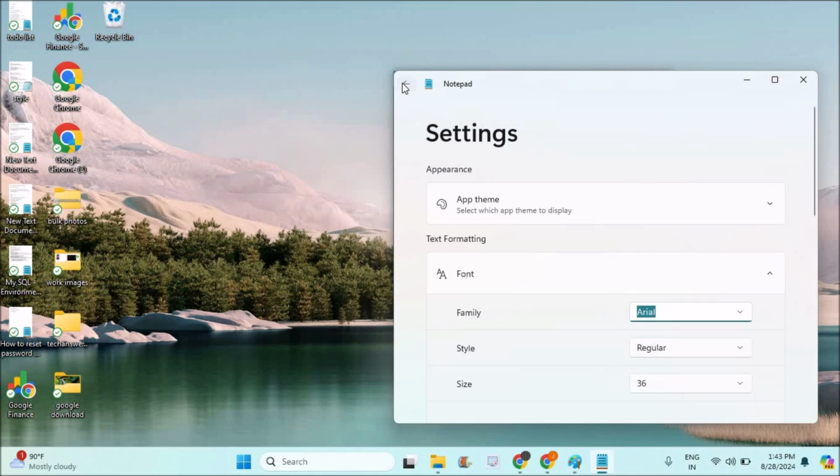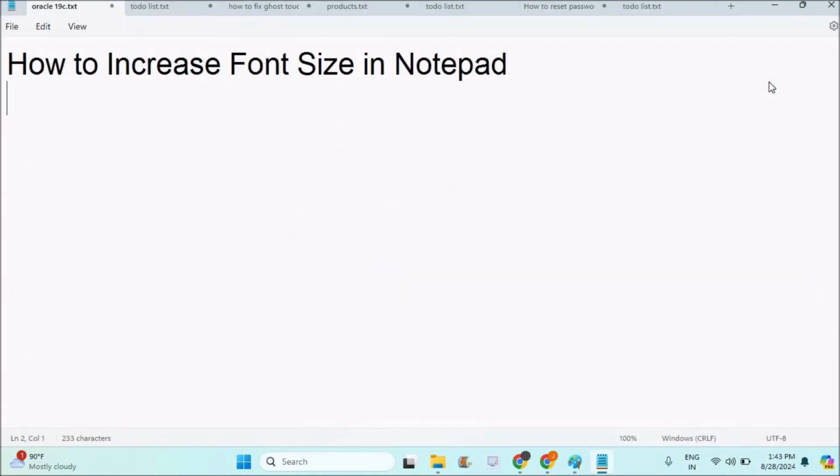Okay, fine. So this is how you can adjust the font size, or you can change the font, whatever it may be, in the Notepad.